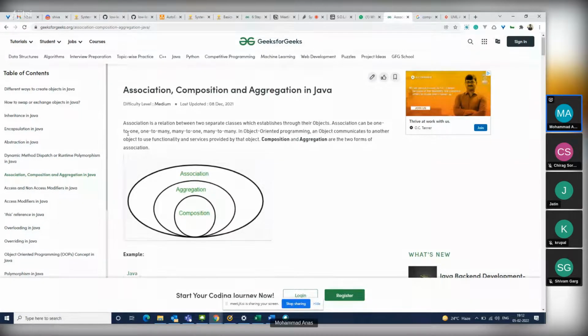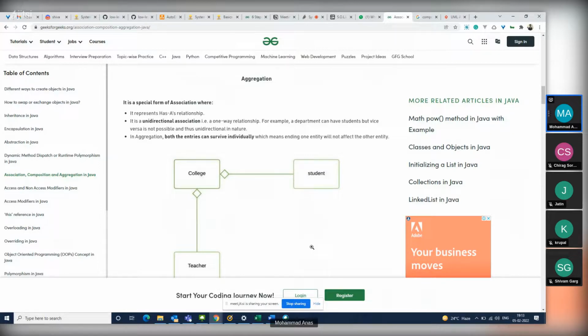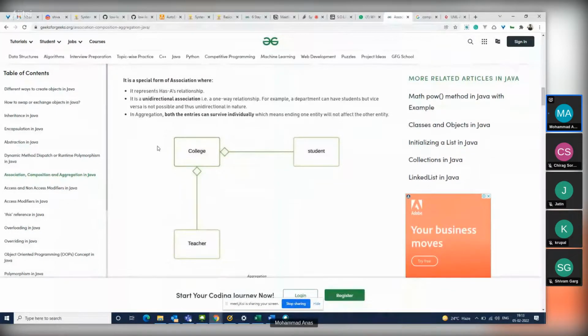Yeah. So moving ahead, we have composition and aggregation. Composition and aggregation are two different types of association. If we talk about aggregation, in very common terms, we call aggregation a weak association. Aggregation is a weak form of association, and whenever we talk about aggregation, we say that it represents a has-a relationship. Like a college has a student, a college has a teacher. And it is a unidirectional association.